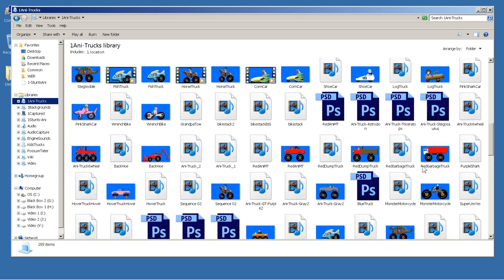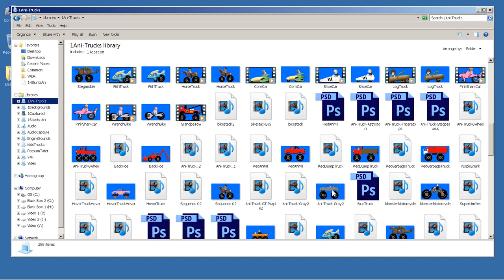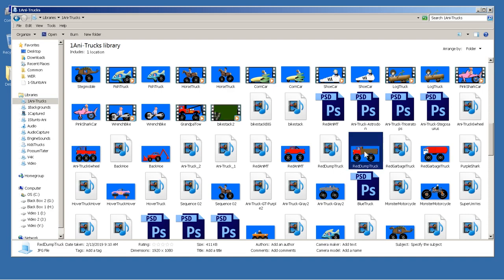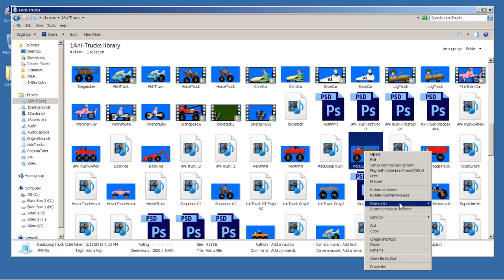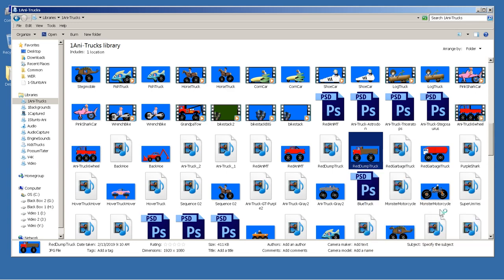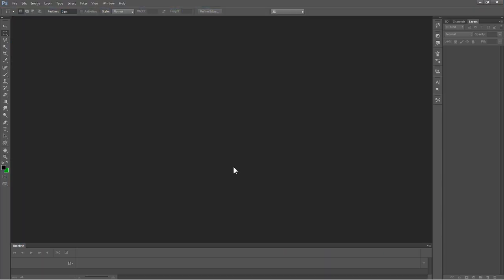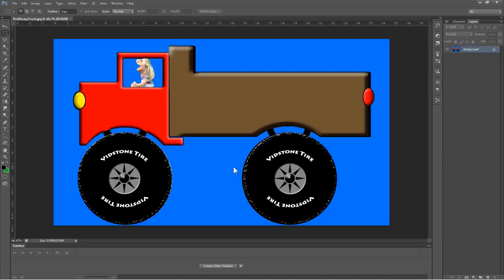I'll use something like, let's see here. Let's use this here, and we're going to open it up with Photoshop, and it's a screen grab. It's actually not an animation, but it's a grab of an animation. So here is, it's a JPEG, and here is the photograph or the graphic, so to speak.